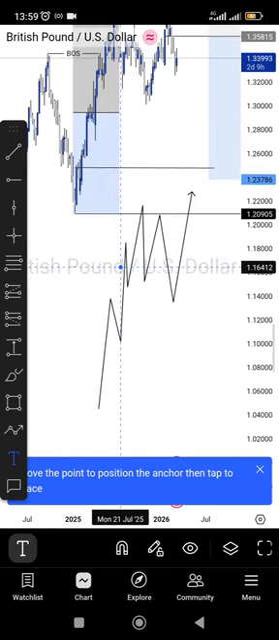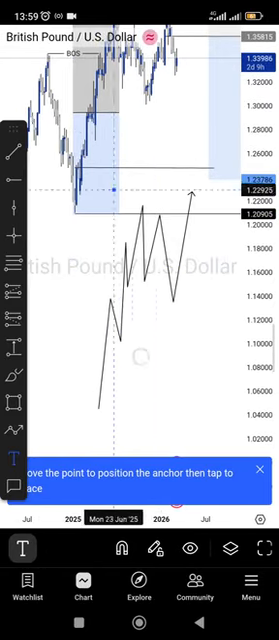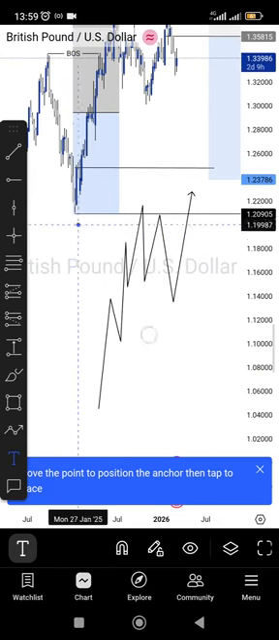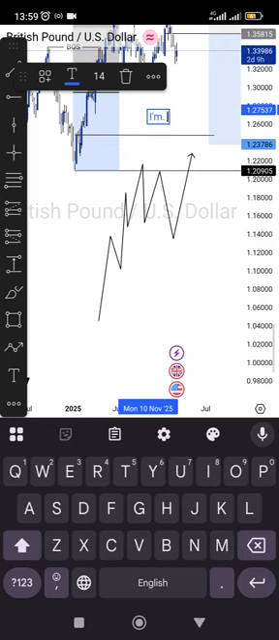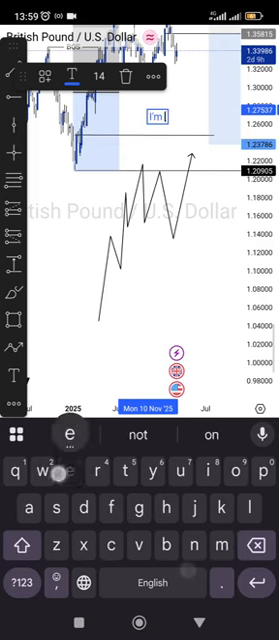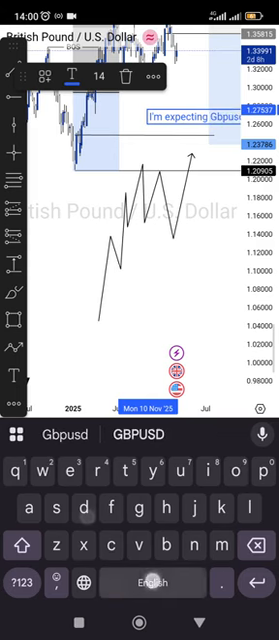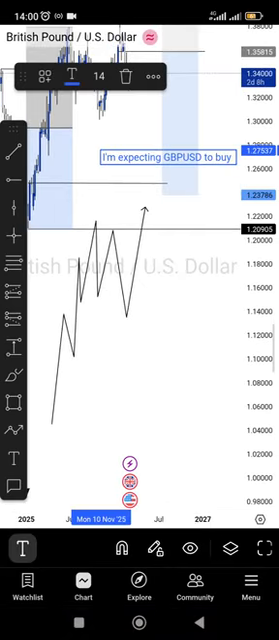Then for text 2, it is just for what's called annotation. I can decide to write something up on my chart that, okay, I'm expecting GBP USD to buy. You see, I can decide to change the color also. I can reduce my font. That's just it.